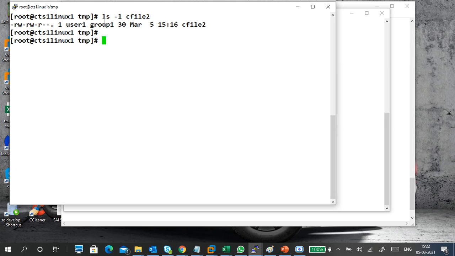If I want to change the username, I have to use the usermod command. That is changing the user directly. Here I'm changing the ownership on the file, the user ownership on the file. To say it exactly, the user ownership on the file. Now user one is the owner. Now I'm changing to user two. So chown user two c file two.